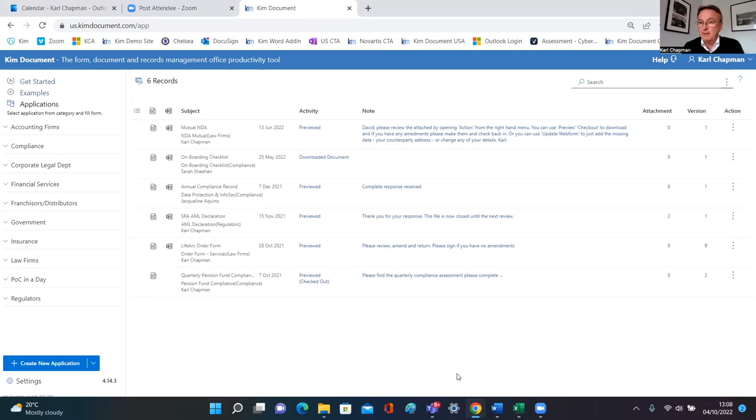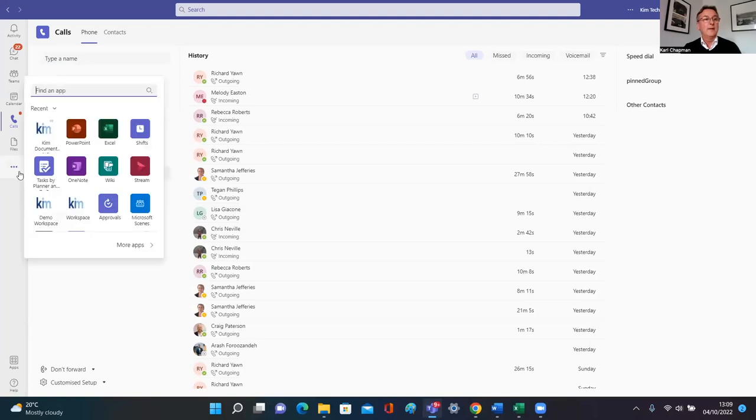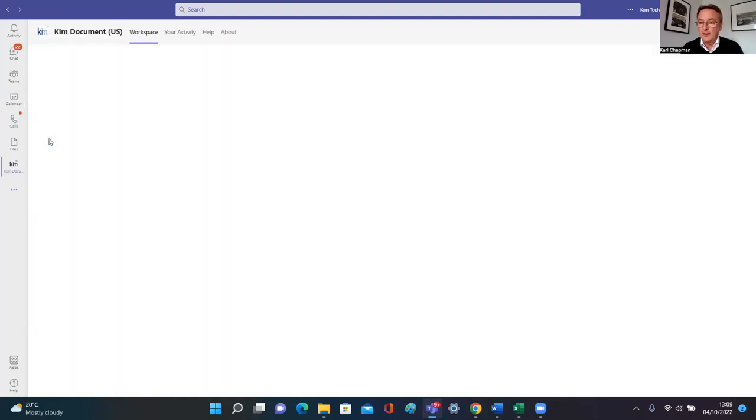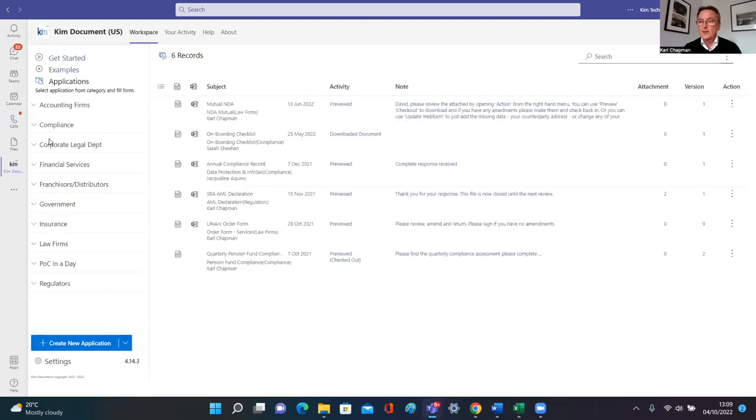As you can see on my screen, this is Kim Document. This is Kim accessible from anyone's browser. You can literally be live with Kim Document in minutes. But one of the strategies of Kim has been to meet users where they are, so to make it very easy for people to adopt it. So that's Kim in the browser. If you wanted Kim in Microsoft Teams, literally, all you do is go to the store and download Kim Document. So everything that I'm going to show you is seamless in your browser or available from Microsoft Teams with all the benefits that that brings.